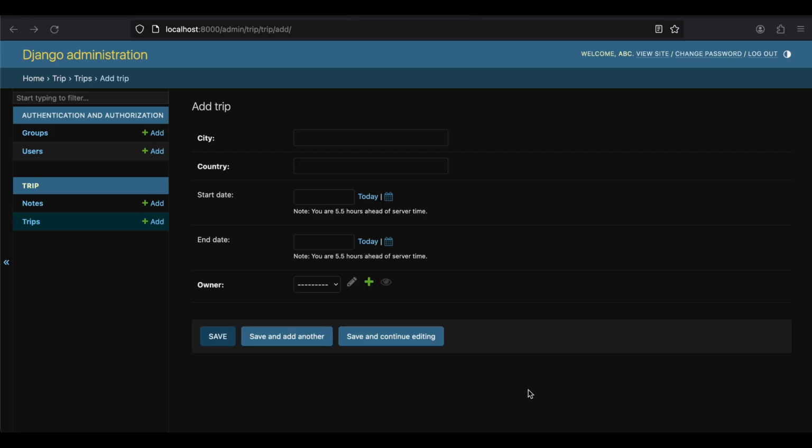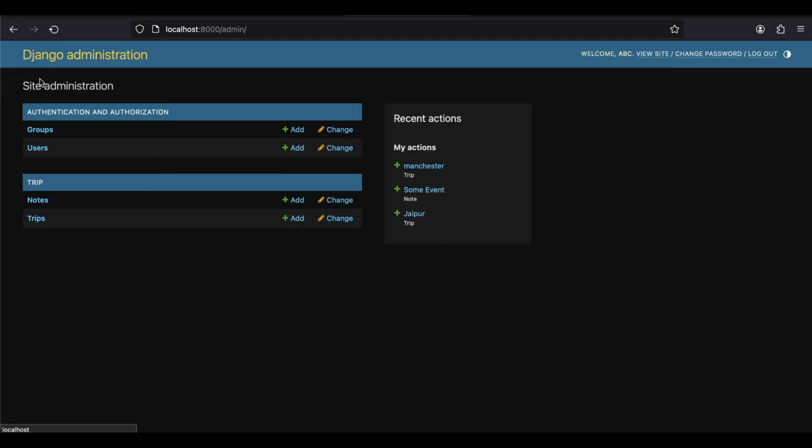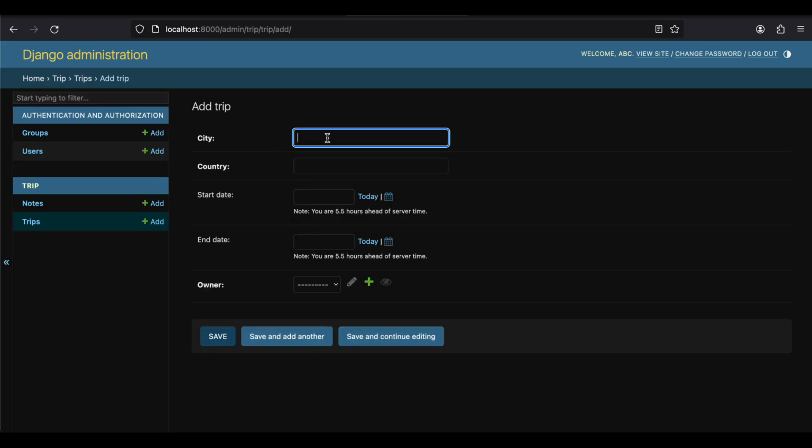In this video we will be looking into authentication and authorization inside our Django app. So I've created a new app and I'm inside the admin portal. I'll just click on home, and here we have two models, notes and trips. So I'll quickly add one note, add a trip, sorry.